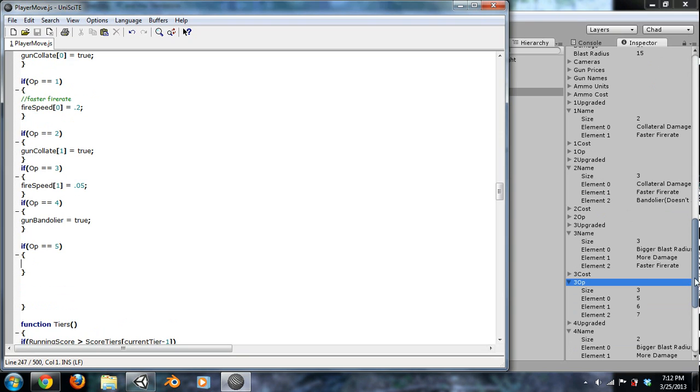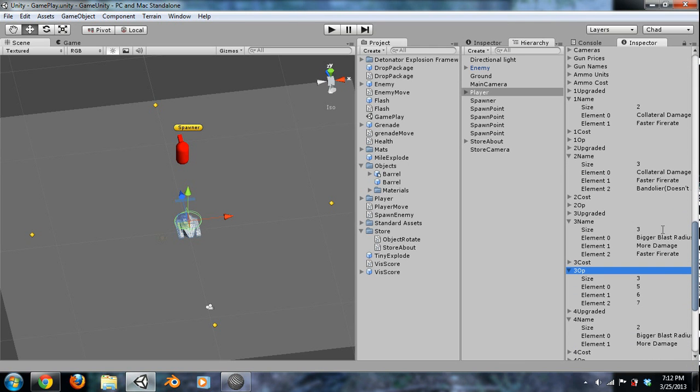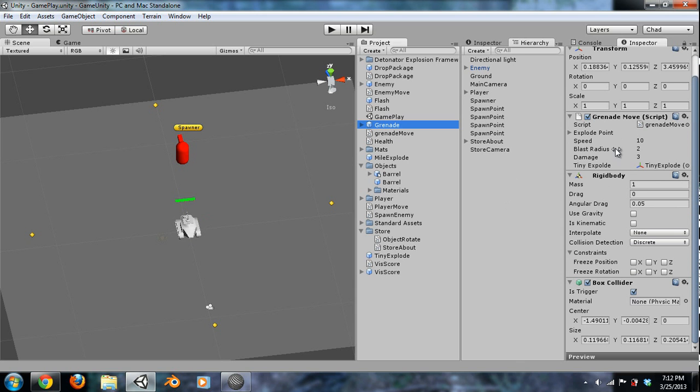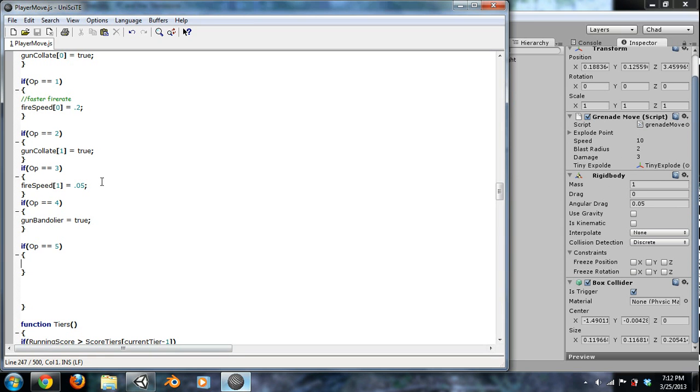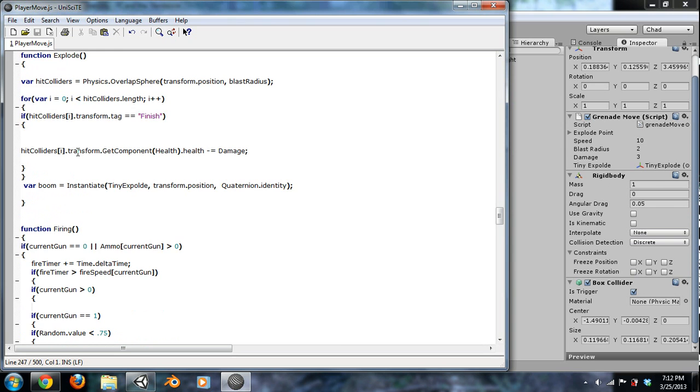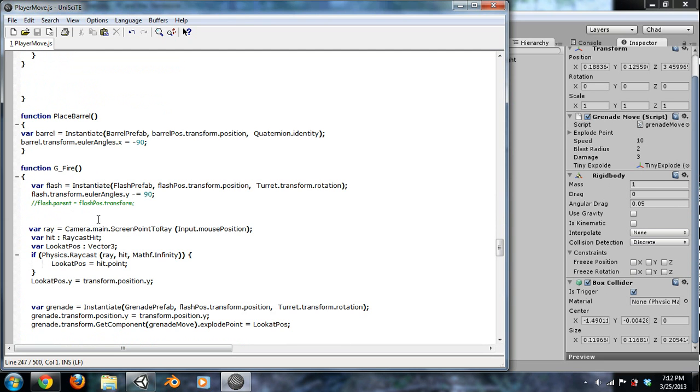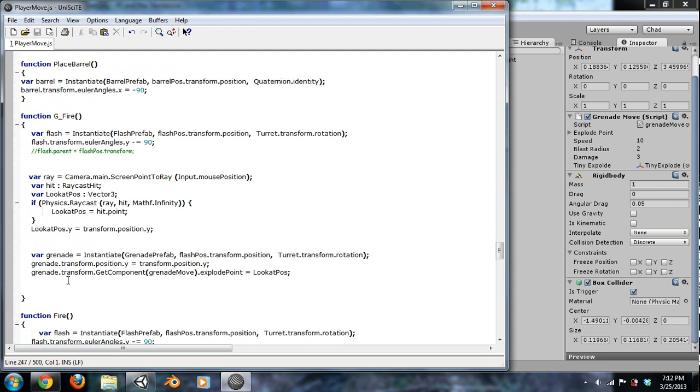So, and this is going to be the bigger blast radius for the grenades, and if you remember correctly, our grenades, our blast radius is right there, and when we fire them, we just are instantiating a grenade. So we just have to change the blast radius for the grenade. So we can just put right here, if what upgrade is that?